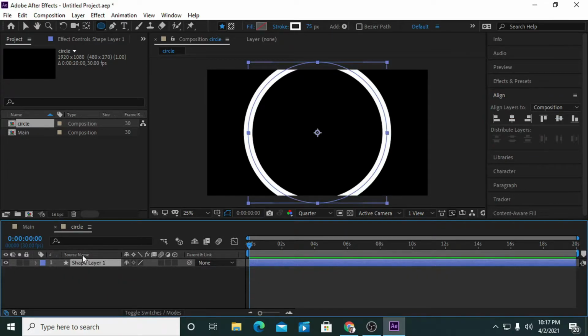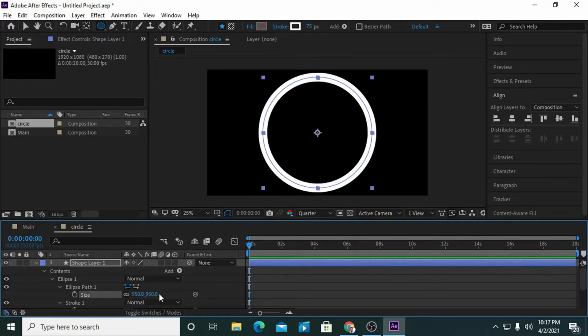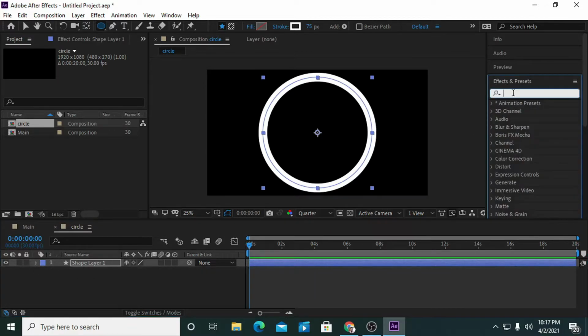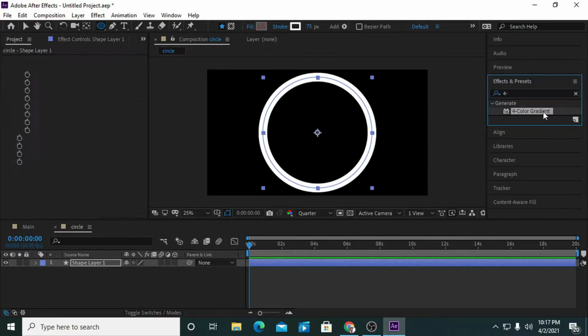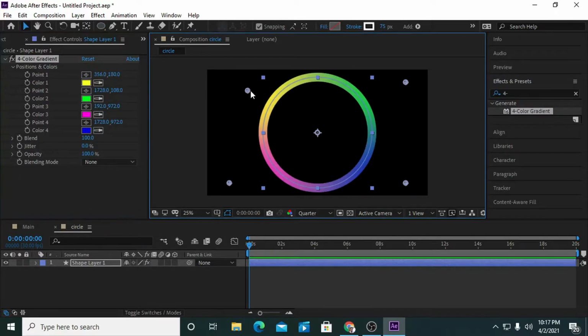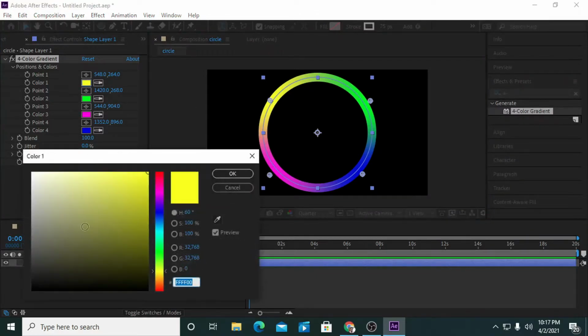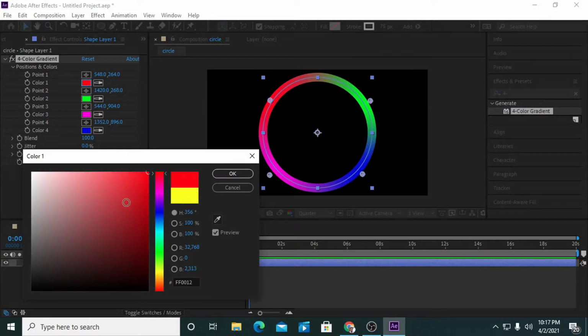Now here press U 2 times and go to this ellipse path, and on the size type the size to 950. Now go to the effects and presets and apply an effect which is 4 color gradient. Drag the handles toward inside. And now I want to change the colors. I want to set the colors of my choice.